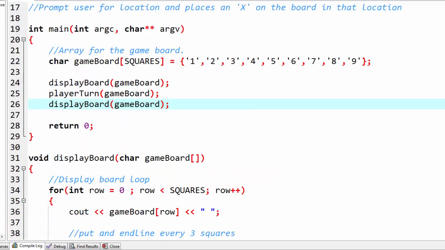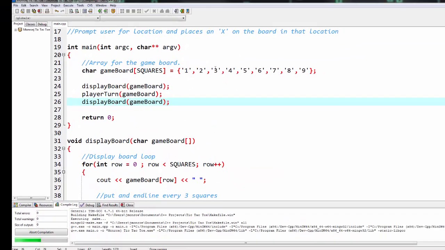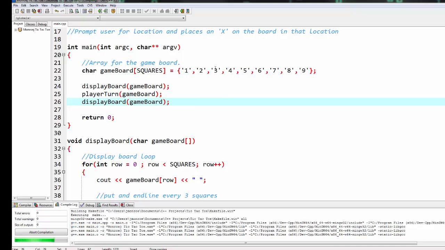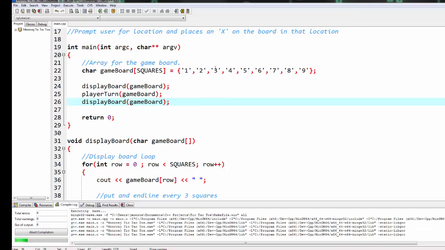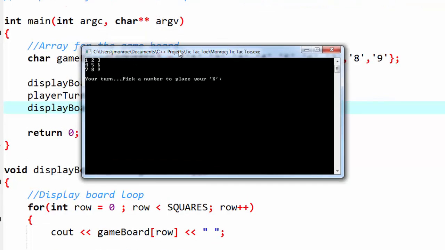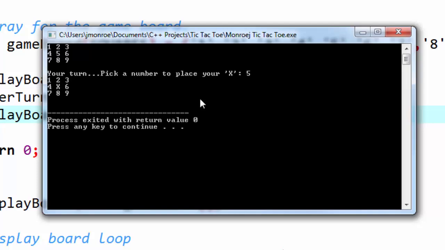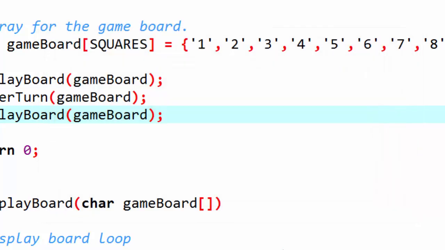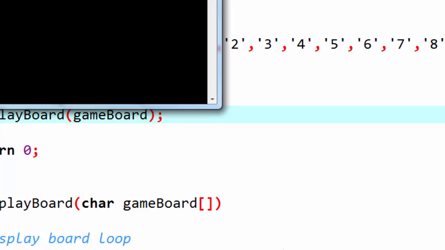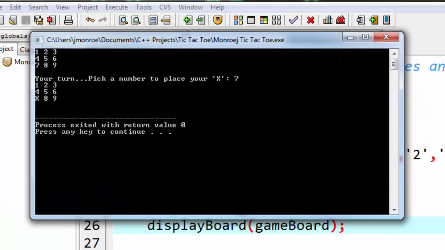So now let's try this, run this. 1, 2, 3, 4, 5, 6, 7, 8, 9. Your turn. Pick a number to place your X. 5. All right, so it put an X right there in location 5. And if you want to just make sure, you can run it again and pick a different number, which I'm going to do here. I'll pick 7 this time. Make sure it puts an X in the 7 spot, and it does.